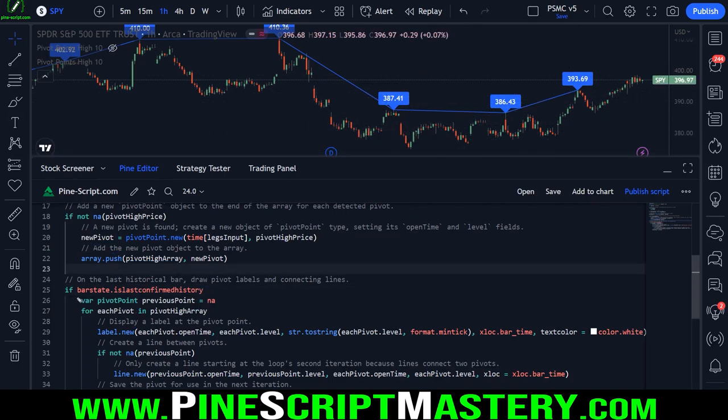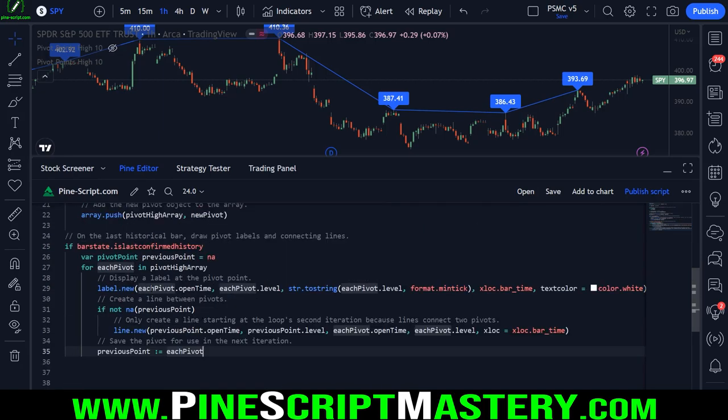And then here, on the very last confirmed bar on our chart, so the last closed bar, if we are on that bar, then this code gets executed. What this code is doing is declaring a persistent variable. It's a pivot point data type, our custom pivot point data type. And this stores the previous pivot point so that we can draw a line from there to the current pivot point. And how we do that is we loop through our array.